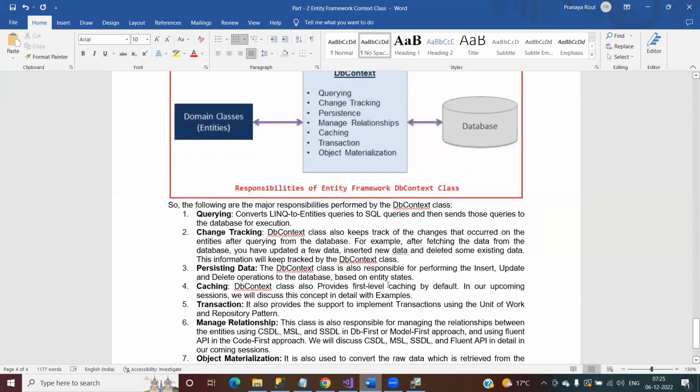Caching means it is going to store the data in memory, right? And in our coming session, we'll discuss this concept in detail, what is caching. I hope most of you know what caching is. Caching means retrieve the data from the database and store the data in your .NET application. If you request the same data again and again, then instead of going to the database and fetching the data, instead of performing that round trip, you can return the data from the cache memory itself.